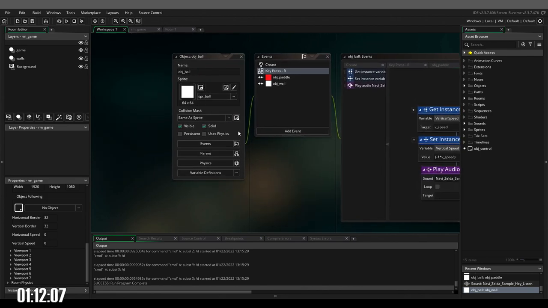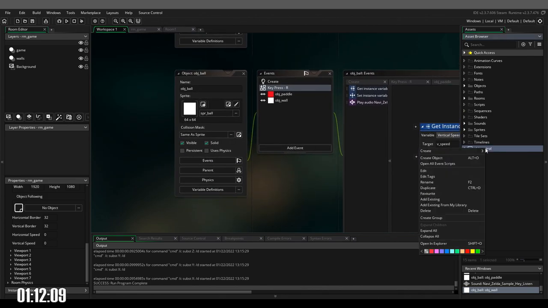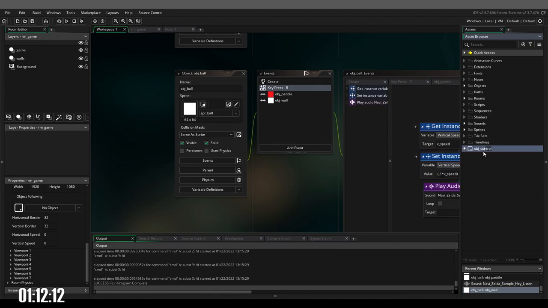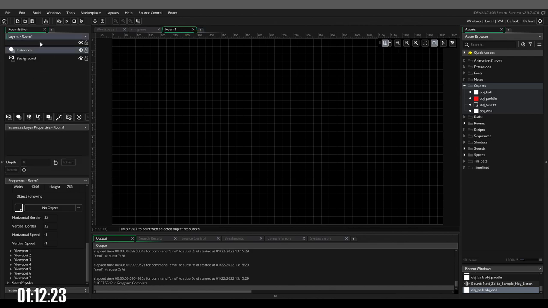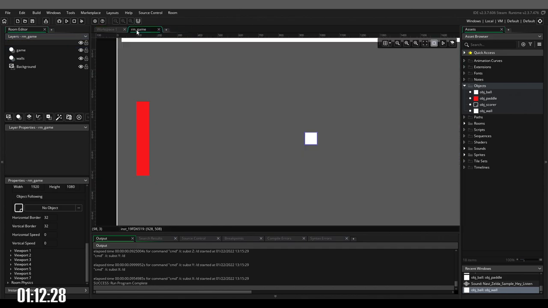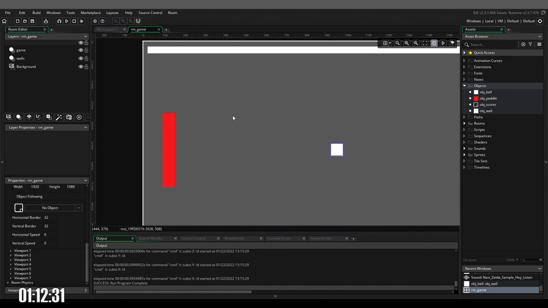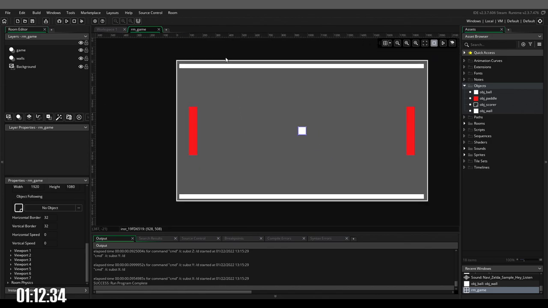So let's create a new object before I forget. Let's use this one, let's rename it. Object scorer. This is going to be invisible, so I don't need a sprite for it. Wrong room. Hold on a second. I'll be right back.